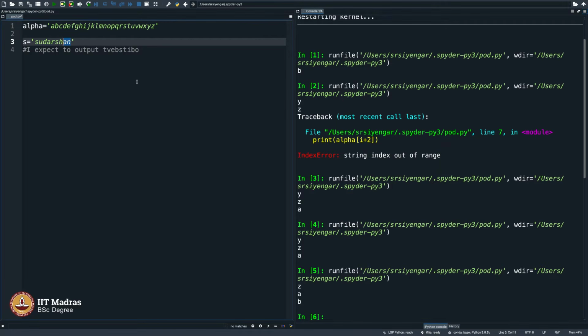And whatever you want to type here, India, Chennai, your name, your friend's name, any English word, it should shift it by one letter. Okay, how do I do that? It's very simple. Let us try it out.